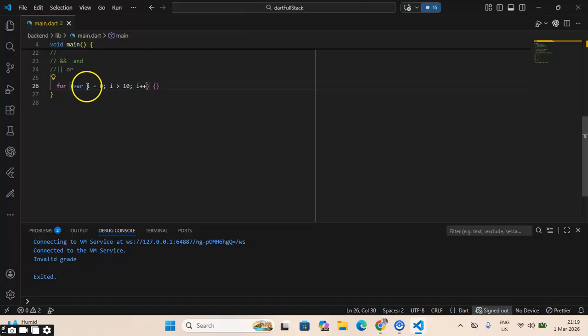So what am I saying? I'm saying that initially I is 0. I declare the variable I, and I assign 0 to it. Is I less than 10? Yes, I is less than 10. And if I is less than 10, okay, increase it.